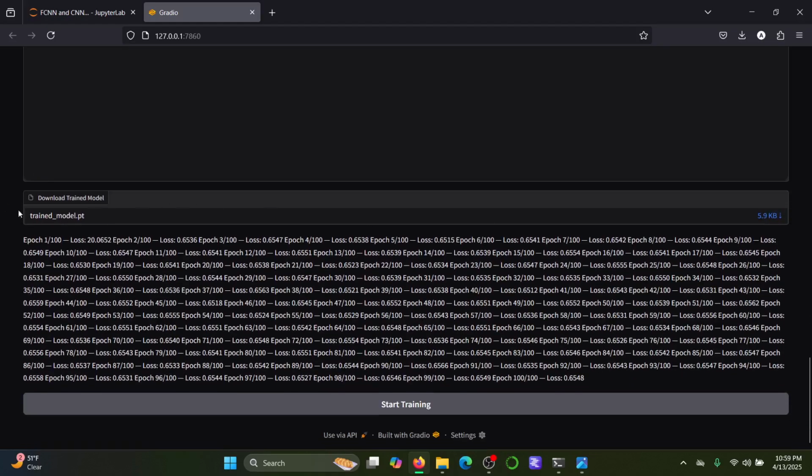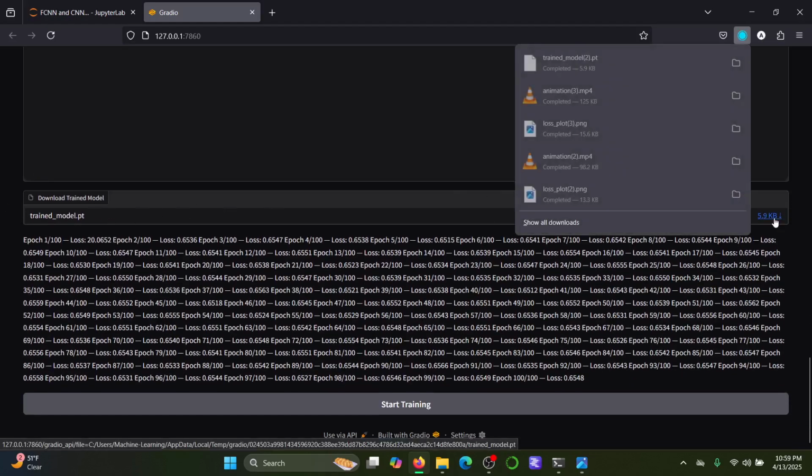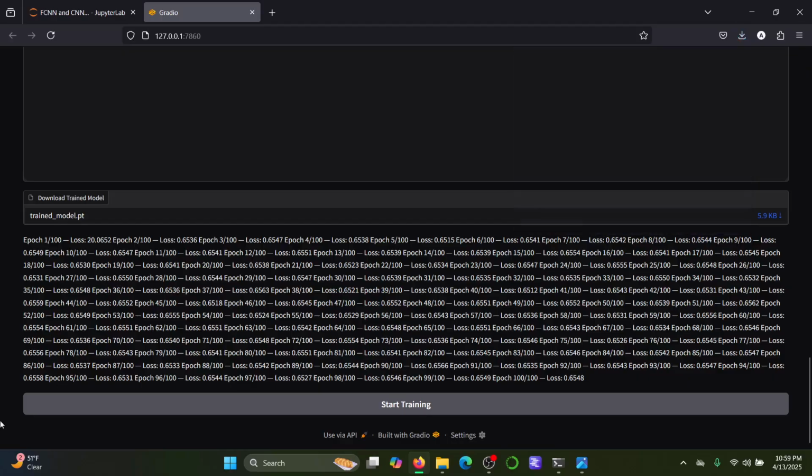Here we have train model.pt, and we can download this as well. Now that carries both the architecture and the weights, so this should be ready for inference or anything on PyTorch immediately.